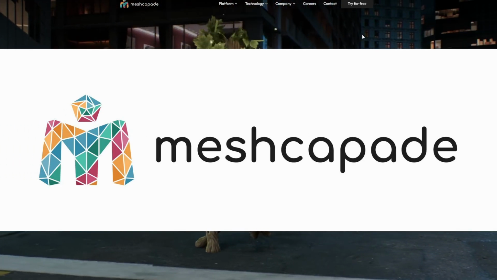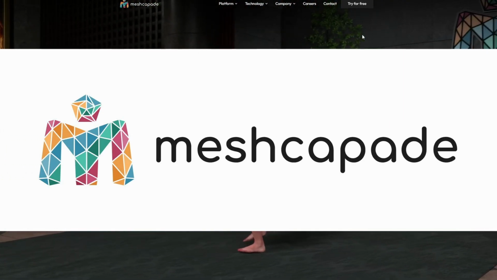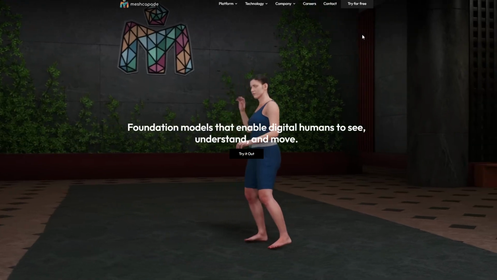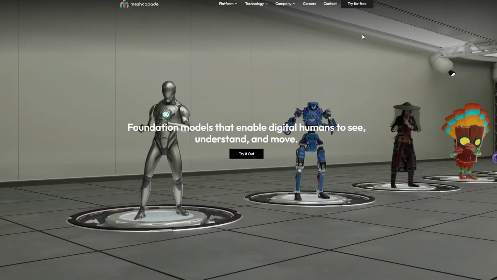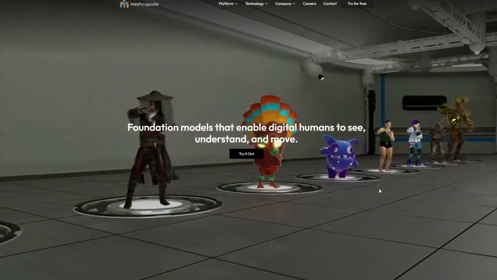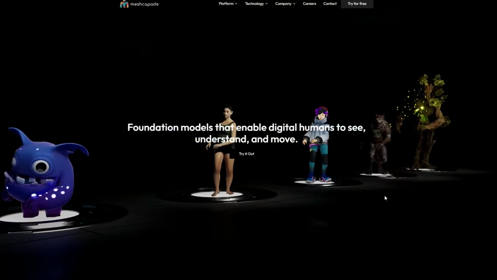Okay, I came across this kind of fun application called Meshcapade. I think it's been out for about a year or so. Sort of AI motion capture thing. So I went to my favourite website.